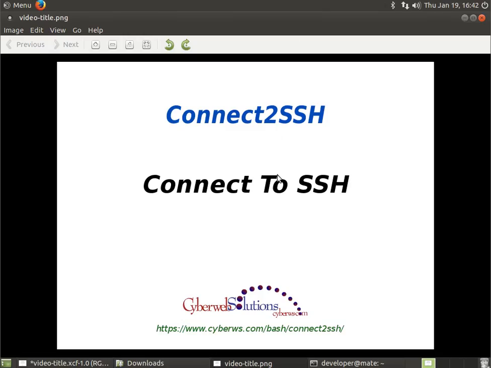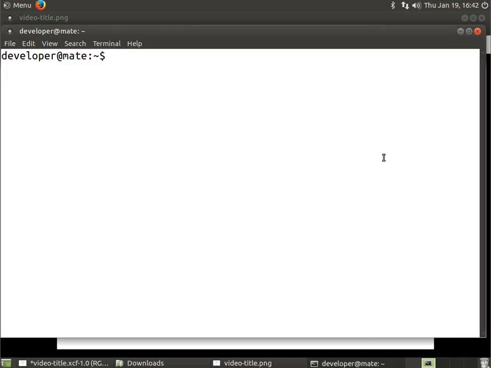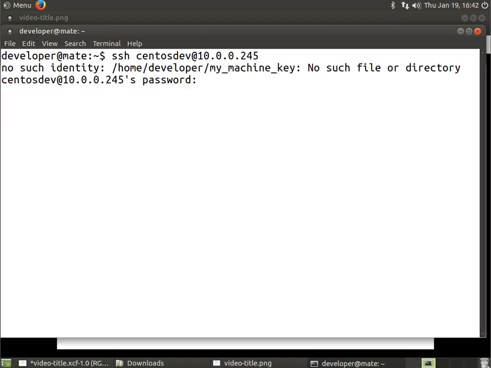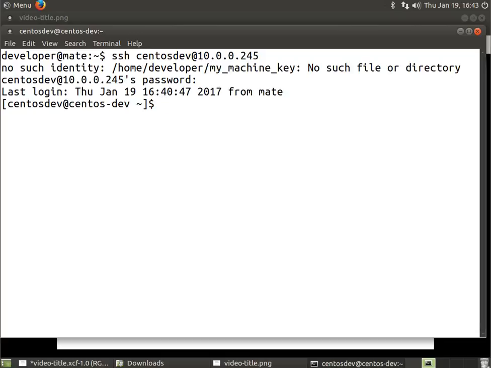So let's go ahead, first of all, and go to the command line here, and let's just try manually connecting. To connect here, we issue SSH, then the username, the @ symbol, and then either a resolvable domain or subdomain, host name, if you will, or IP. My username here is CentOSDev @ and then just the IP address. And then you have to enter in the password. And there you go. Logged in.